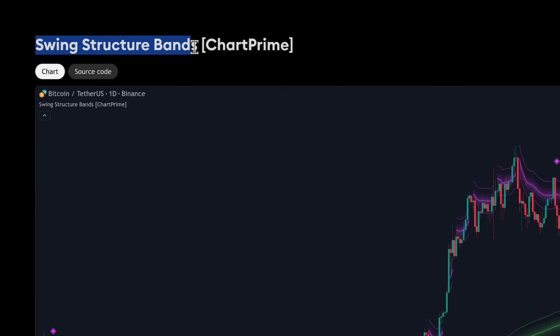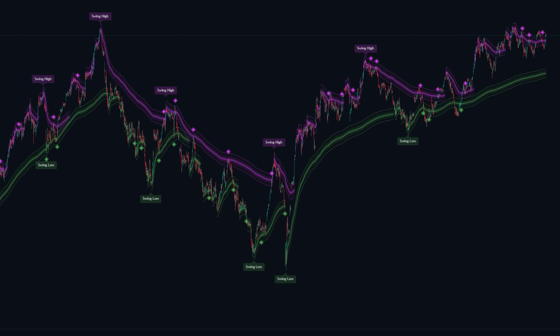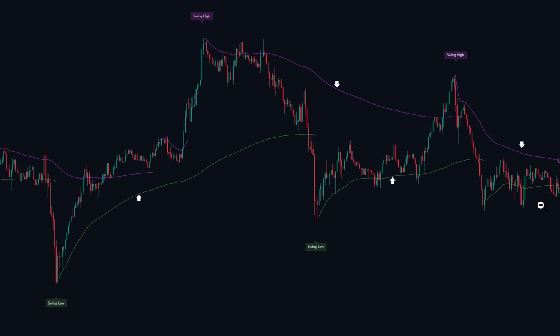Swing structure bands, ChartPrime, builds adaptive bands directly from swing highs and swing lows, so your support and resistance aren't random price points. They're structure-aware reaction zones that update as the swing develops.